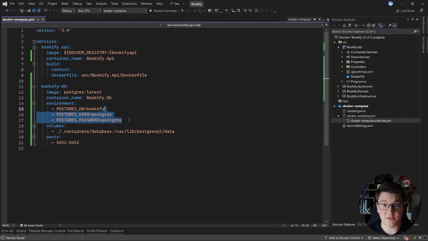I'm saying that the Postgres database should be called Bookify, and I'm defining a default user with the username and password of Postgres. This part is really important, which is setting up our volumes. I'm mapping the internal folder in the container which holds our database data to the .containers/database folder in our file system in the project. This is going to allow us to persist the database when we shut down the container, and the next time when we run it, it's going to use the existing database instance. And lastly, I'm exposing the Postgres default port, which is 5432.